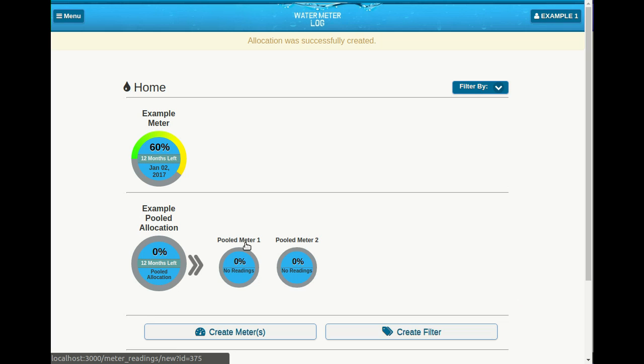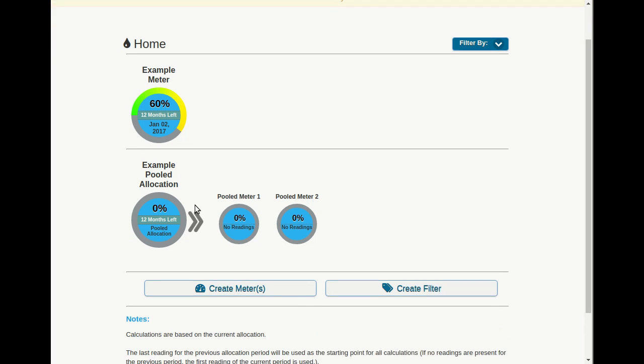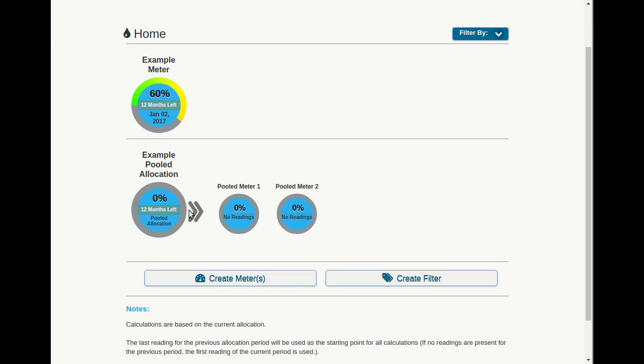So back on the home page, you can see things are a little bit different. There's actually a separation between your single meter and your pooled allocation. If we had multiple single meters using a single allocation, they would all display up here in this top area, and then any pooled allocations will be separated so that you can easily tell which ones are which.